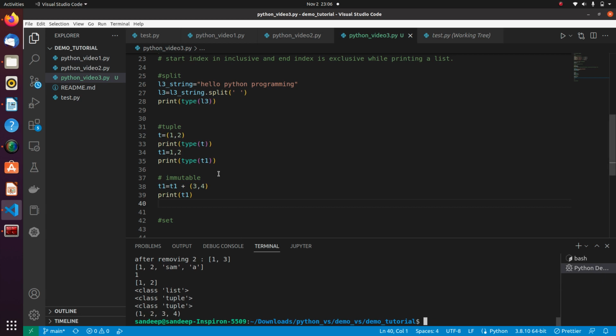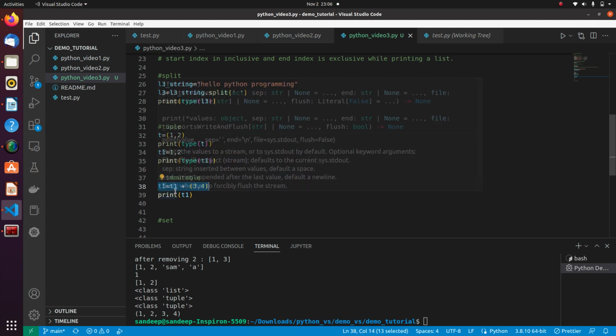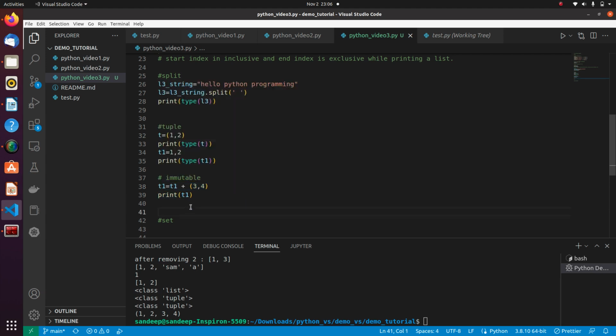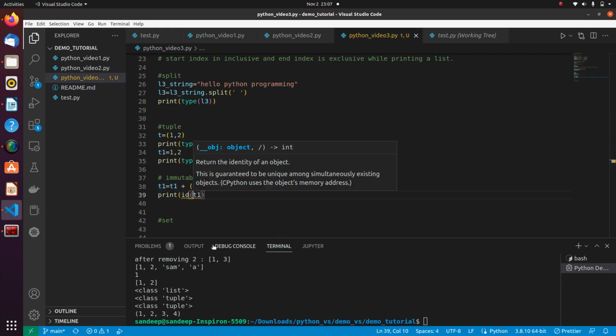So here you can see what it has done is earlier we defined a tuple t1. So when we did t1 equals t1 plus 3 comma 4, what it has done is it will create a new object t1 and it will not add to the previous object, it creates a new tuple and adds 3 comma 4 to it. So what do I mean by this? Let me print the id, then it will be more clear.